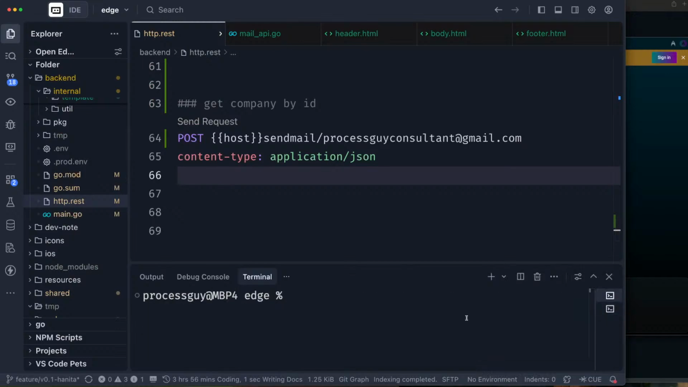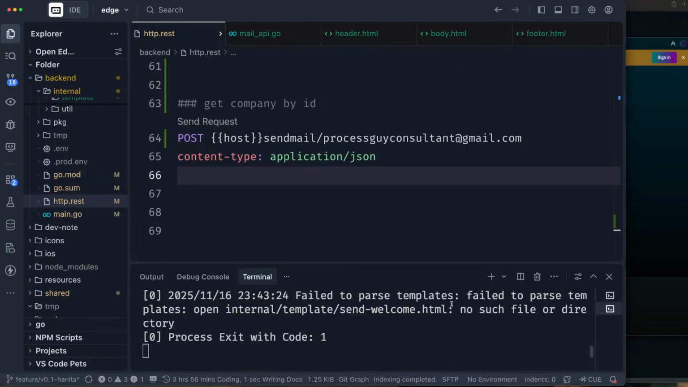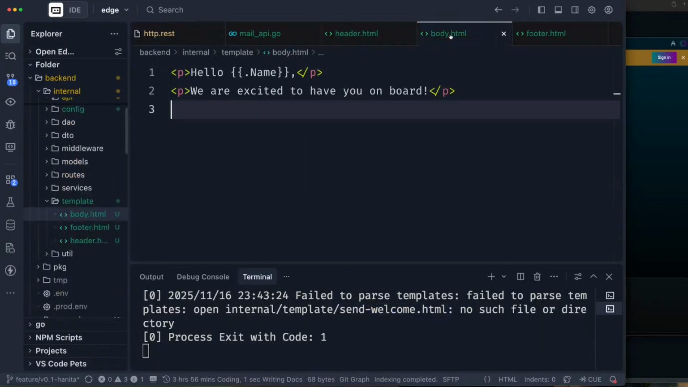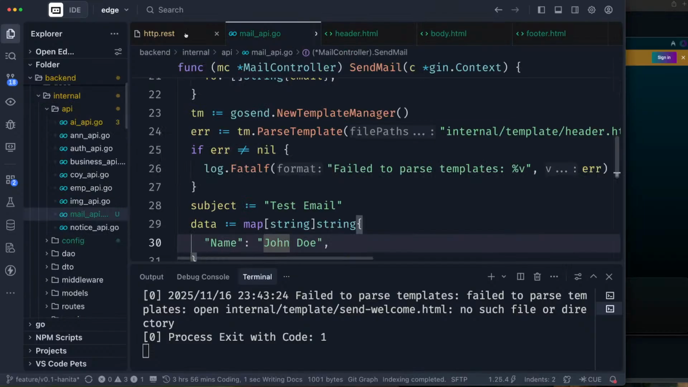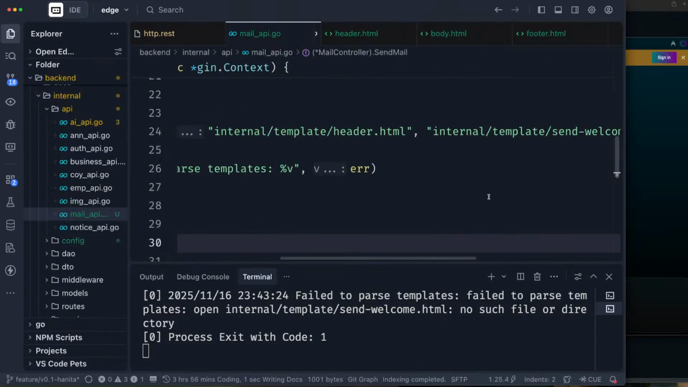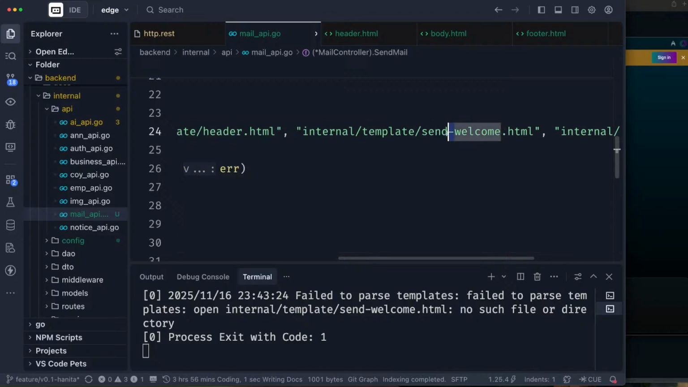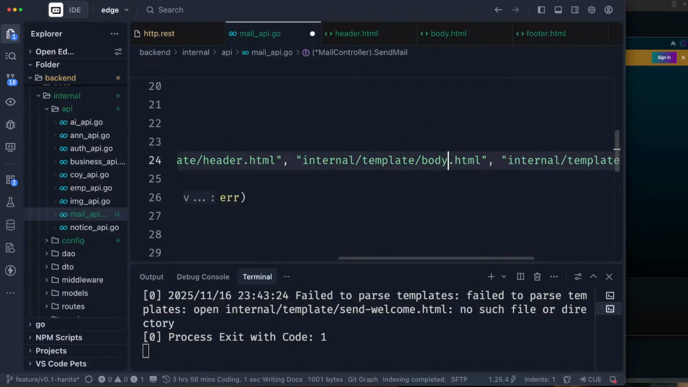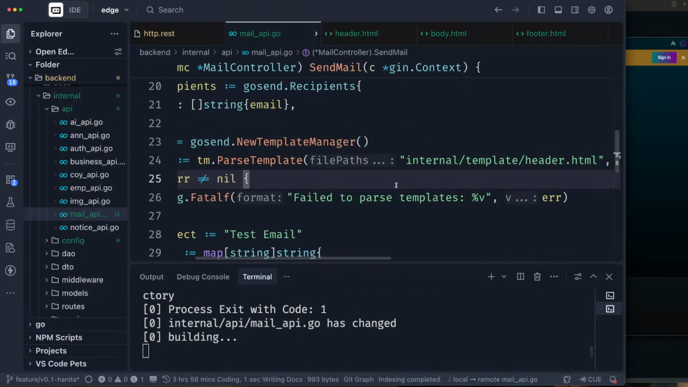Okay, I thought as much. It will still give us that problem. So now that body has gone, it's now saying that there's no send welcome. Like, seriously? Okay, we didn't change this to body. I mean, yeah. Okay, so let's see if it will work.